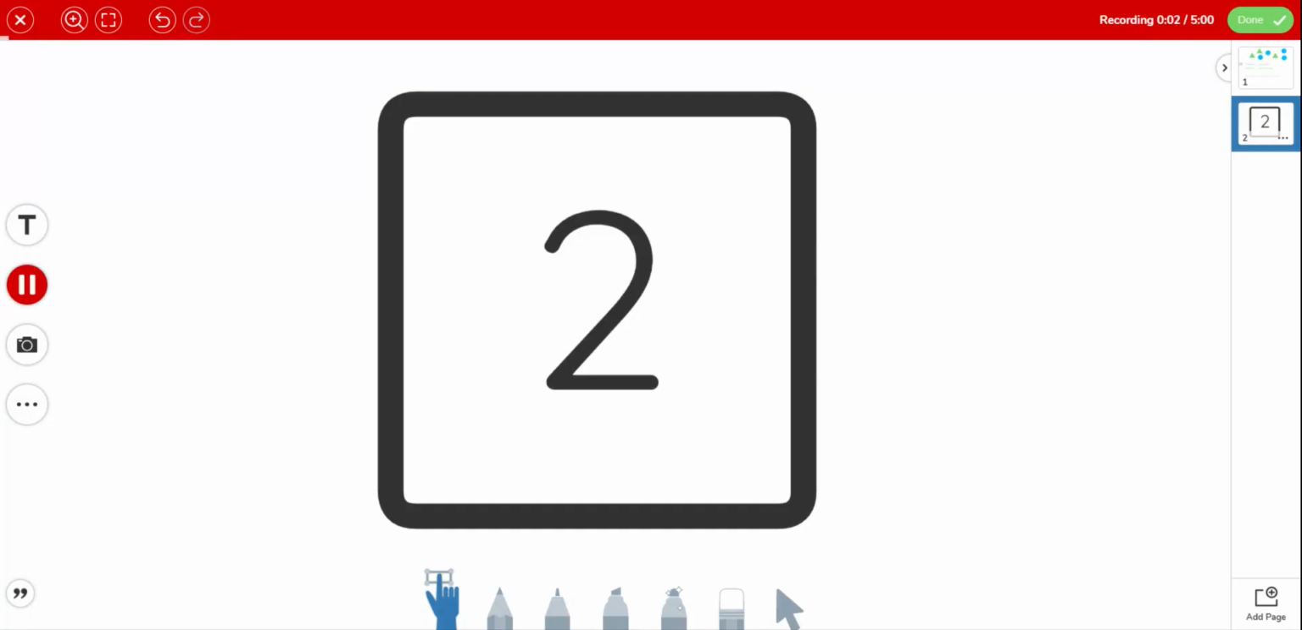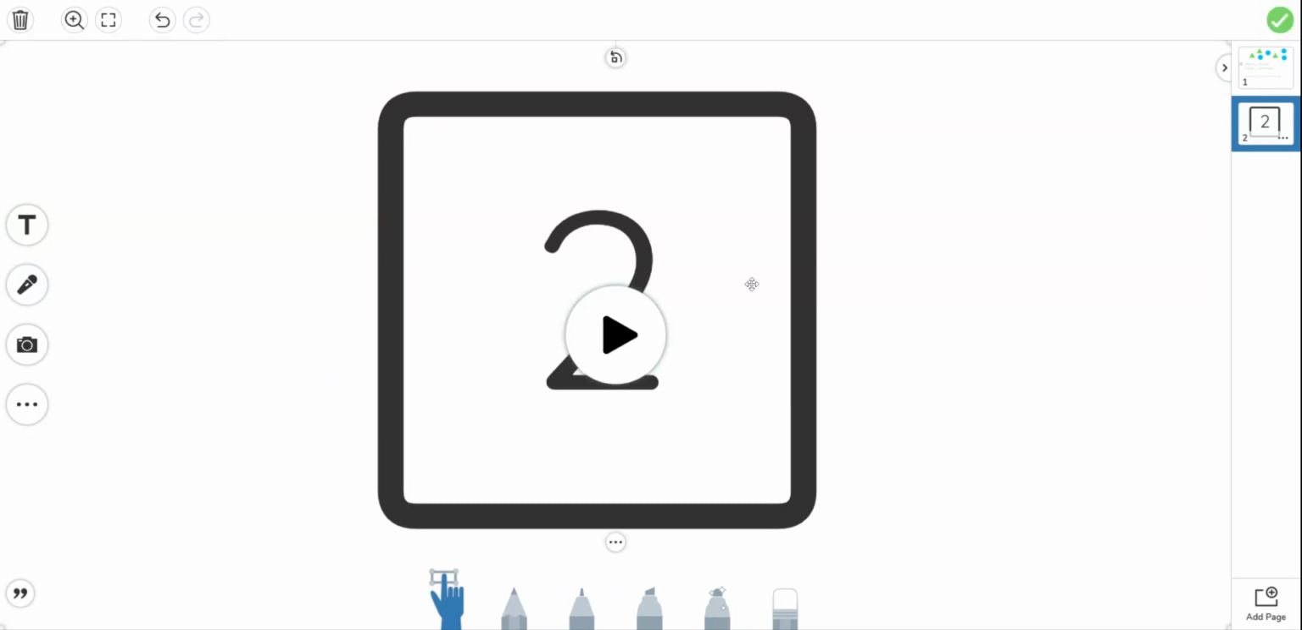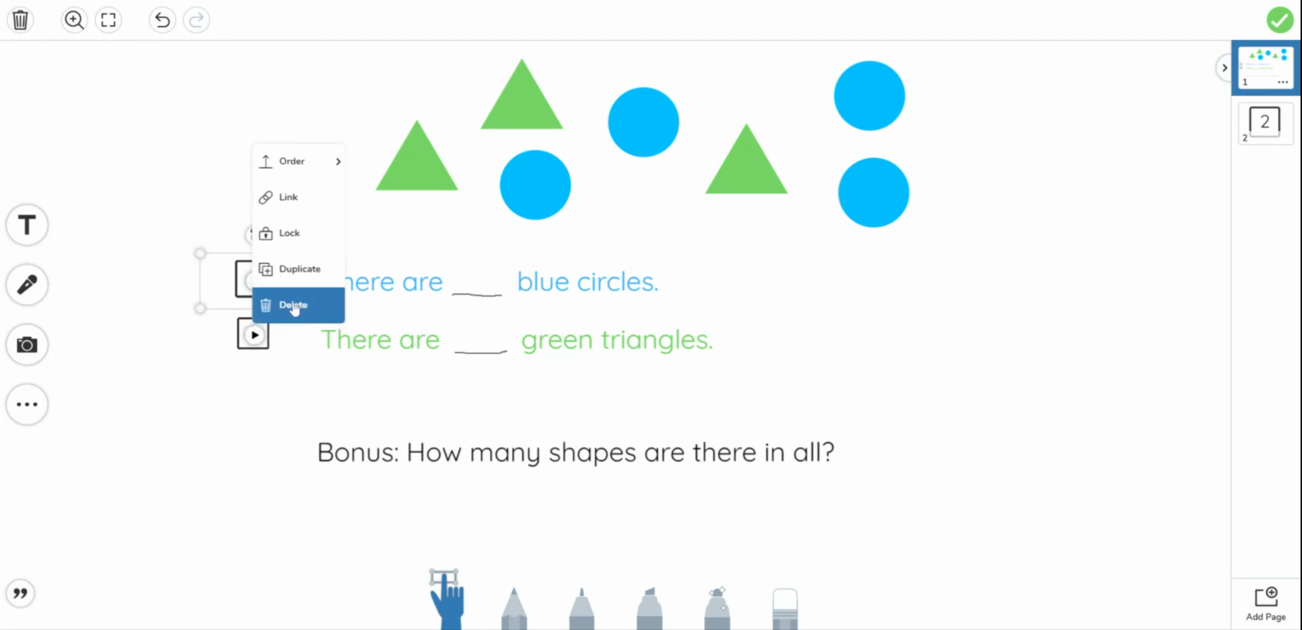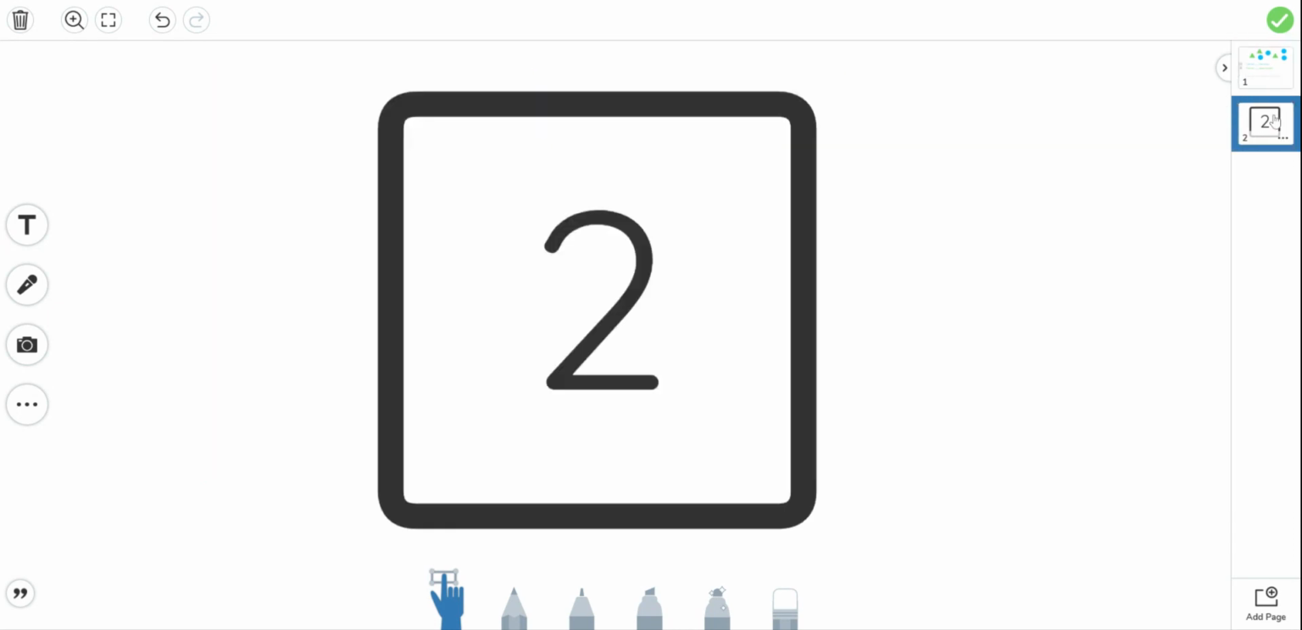Count all the green triangles. Write the number for how many in the blank. Same thing. Make it tiny. Cut. Switch. Paste. Size. Drop it in, and I can lock these so they don't move. And then I can do my last one.